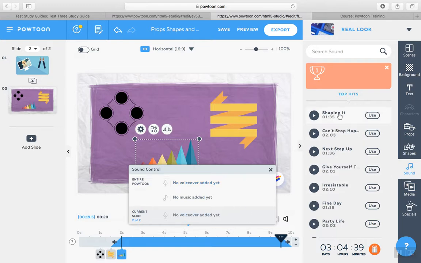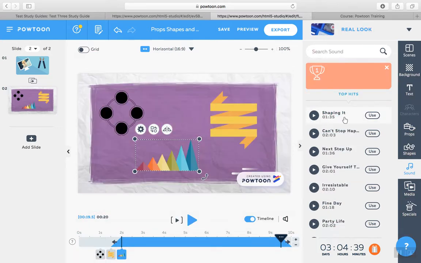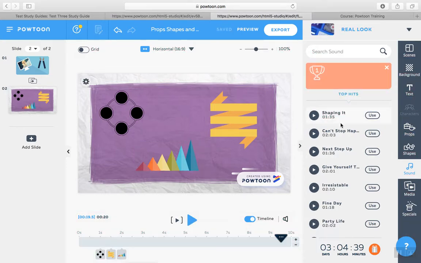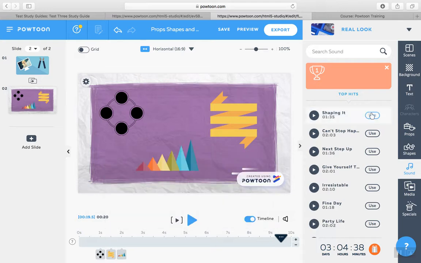You also have the option of adding this to your presentation just by selecting Use, or you can also clear by hovering over that check mark. So it's currently a check mark, but if you don't want to use the sound anymore, you can select clear.